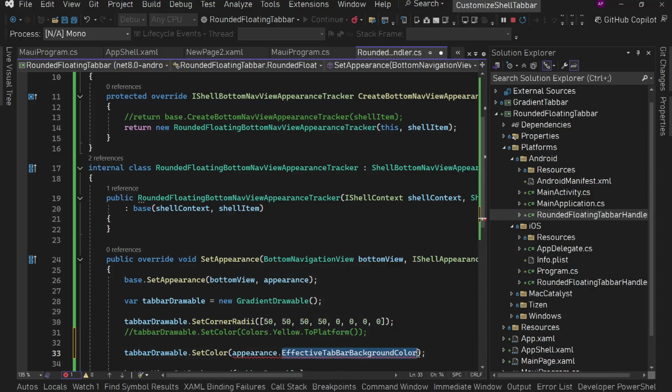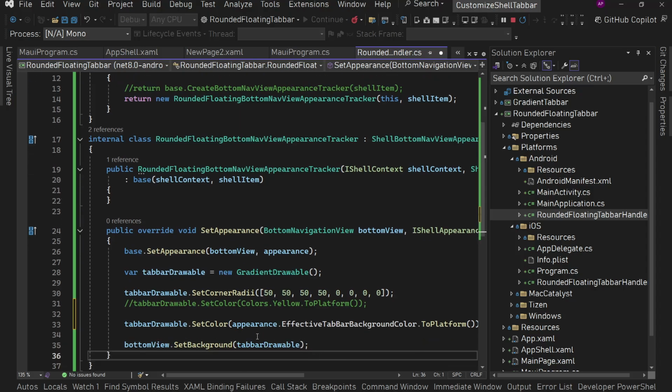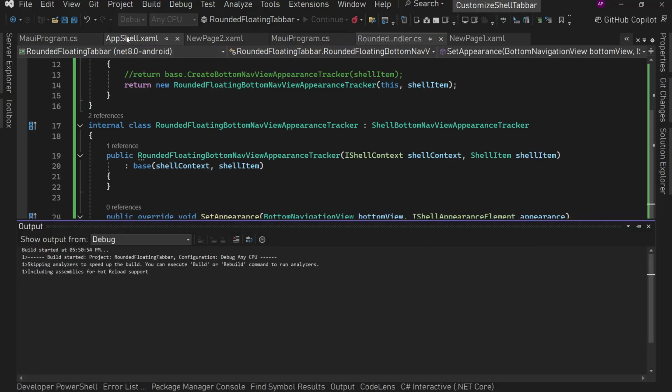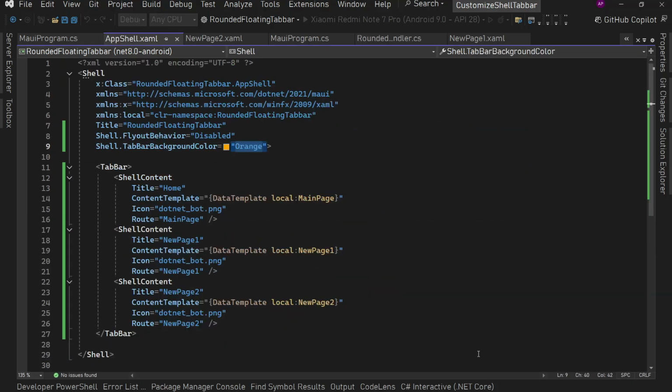Now again, this is a C# color, so let's make it Android specific. So now we have this set color like this. Save it. Let's try to restart. Now it should show the orange color.